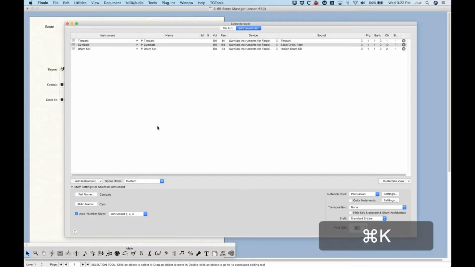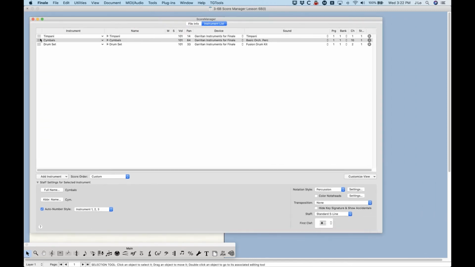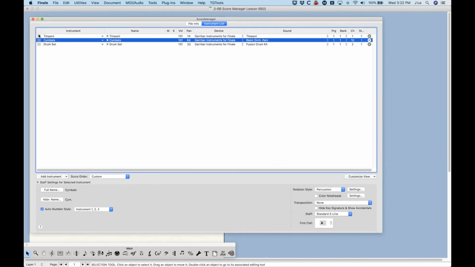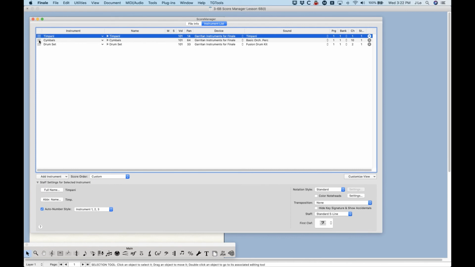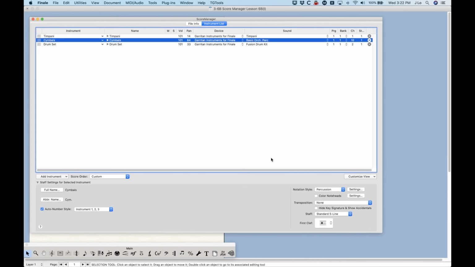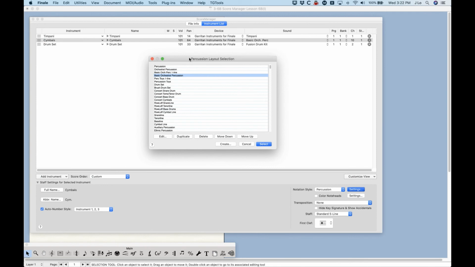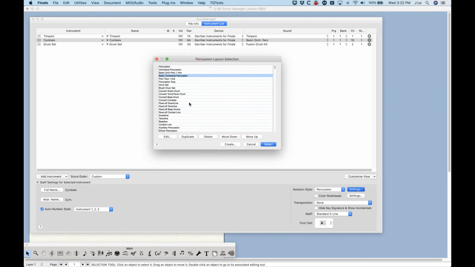So we're going to go into the score manager, and we're going to look at my cymbal line here. Again, with the timpani, this is pitch percussion, so you won't get the notation style that you need. The cymbals are non-pitched, so you get notation style percussion, and you have the settings available, which will pull up the percussion layout selection dialog box. Now, all of the percussion layouts listed here are available in the default document in Finale 26. So you will see all of these layouts just like this.